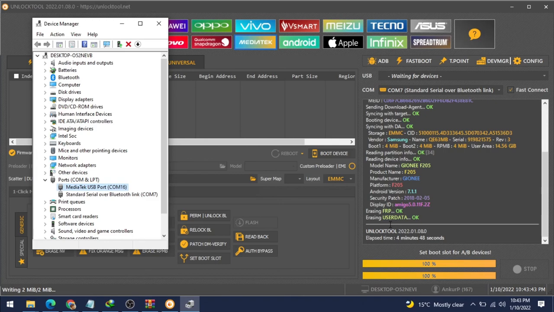So this is the procedure you can try with the unlock tool, and this tool is very important and very useful for everyone. Thank you very much for watching.